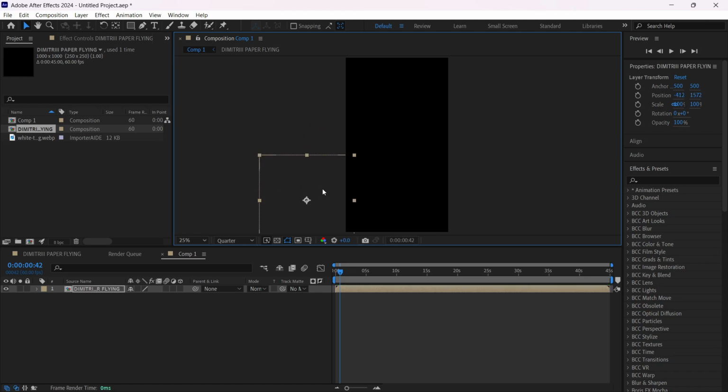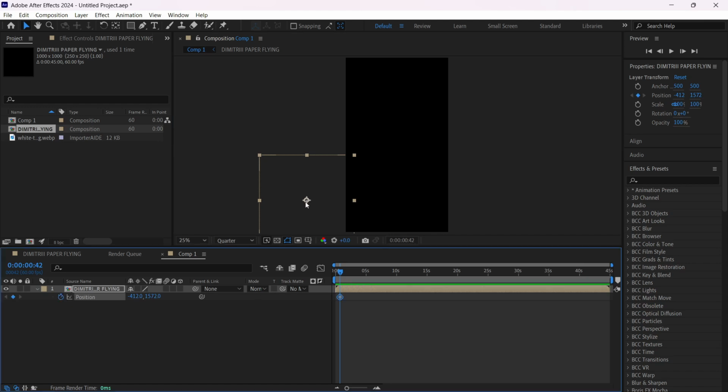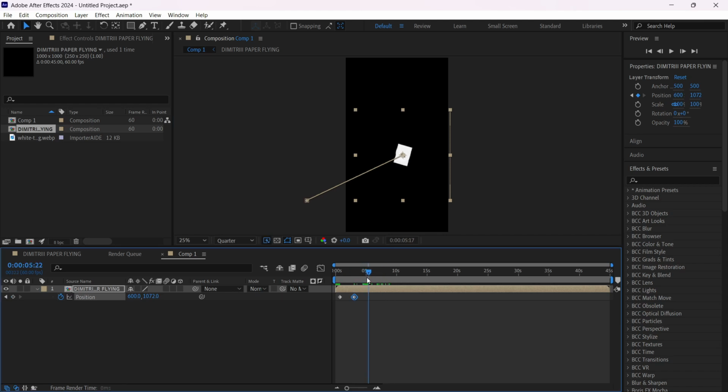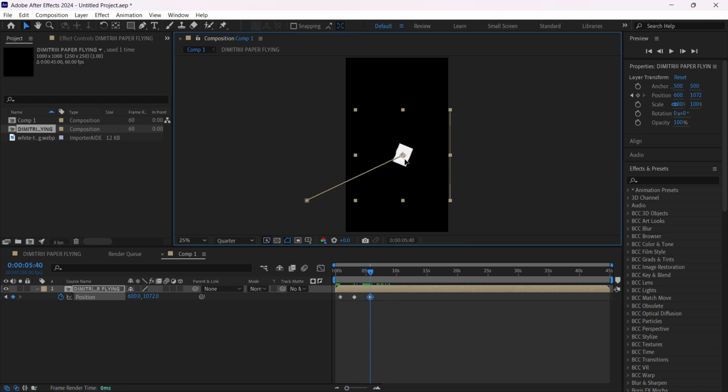outside the frame. As you can see, I've taken it down outside the frame. Now click on P on your keyboard for position. After clicking on P, click on add a keyframe. After adding a keyframe, go ahead a bit, and as you can see, a line is dragged over here, so a position keyframe has been made. After doing that, just go ahead like here.